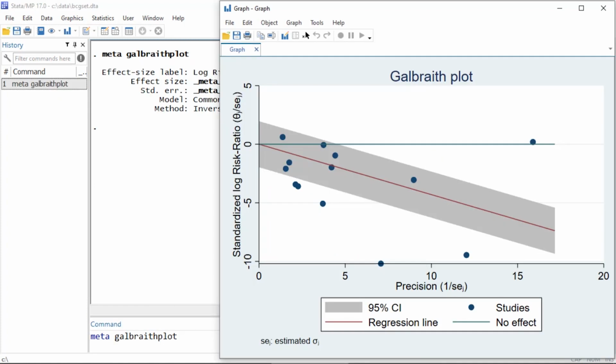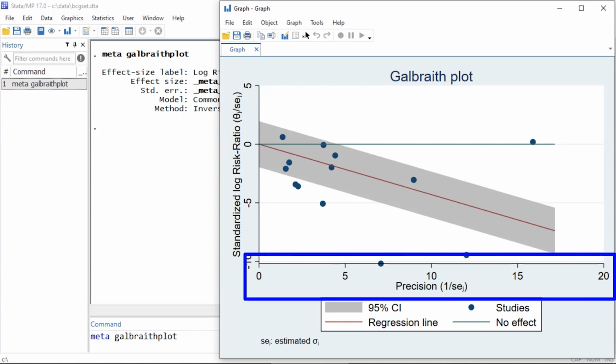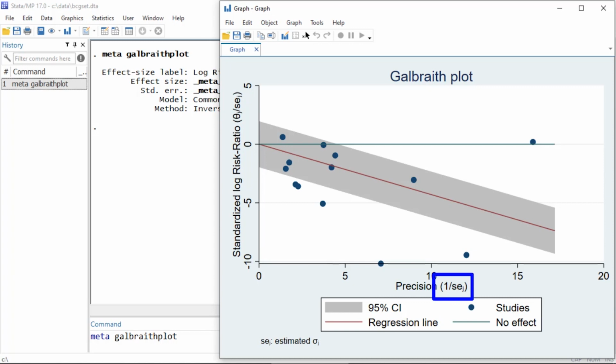In Stata 17, we have expanded our meta-analysis suite to include Galbraith plots. A Galbraith plot is a scatter plot of the standardized effect size for each study on the vertical axis and the precision on the horizontal axis. Precision is defined as the inverse of the standard error.